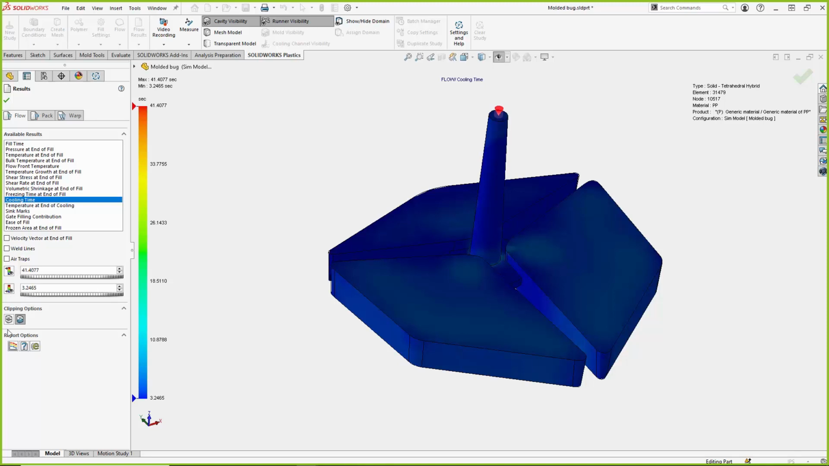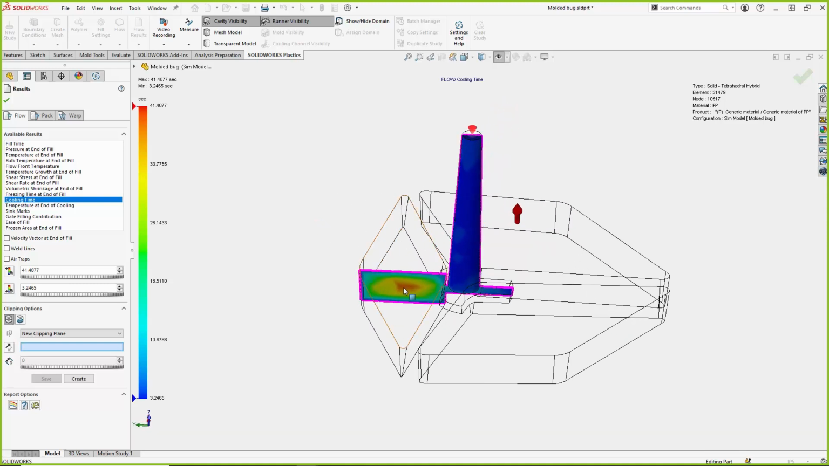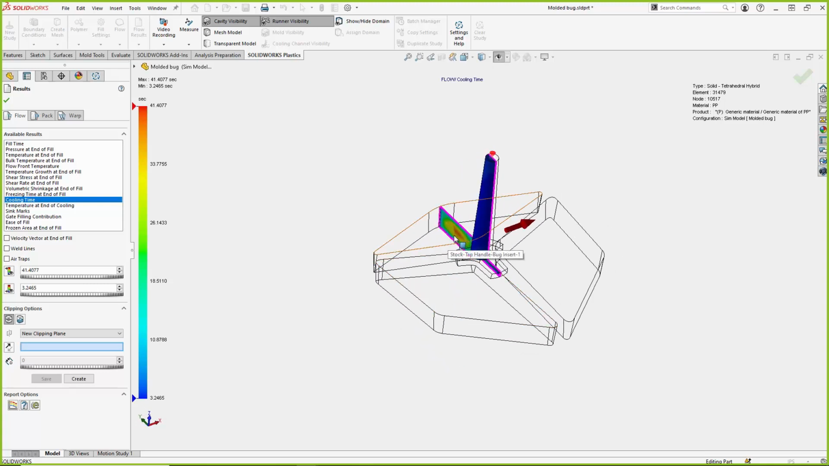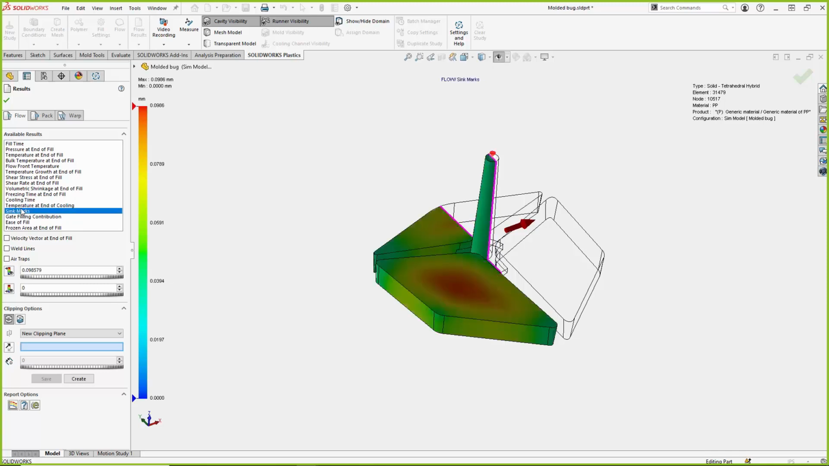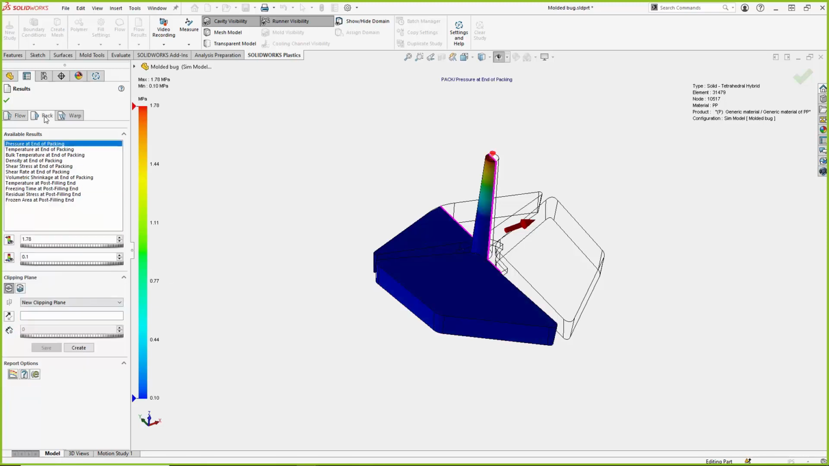It's nice we've got the ability to run a clipping plane on our part so we can find the areas of our part that have a really high cooling time. So it has to cool for 41 seconds because of this thickness. That's also probably the cause of our sink mark. We could actually come in and maybe core this out or thin it out, reduce our cooling time, which will also reduce our cycle time and our part cost. So the flow results are what you get with Plastics Standard.